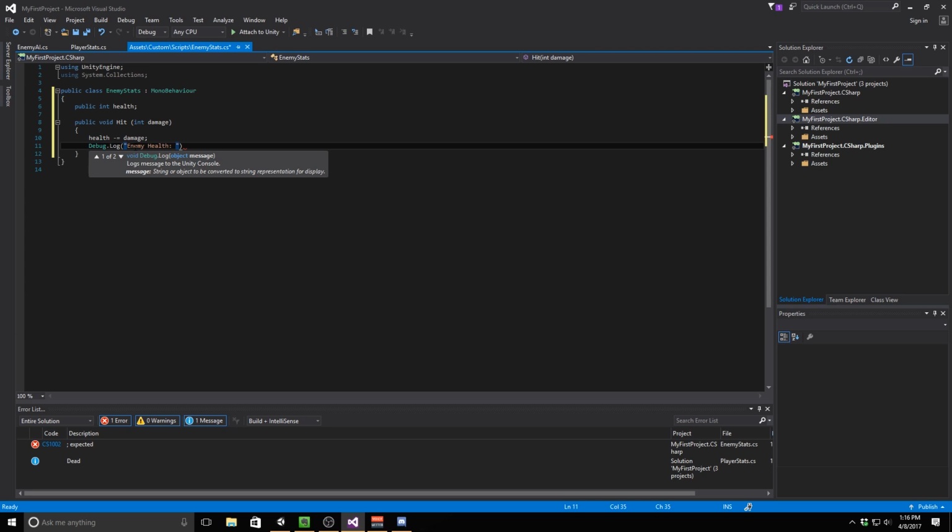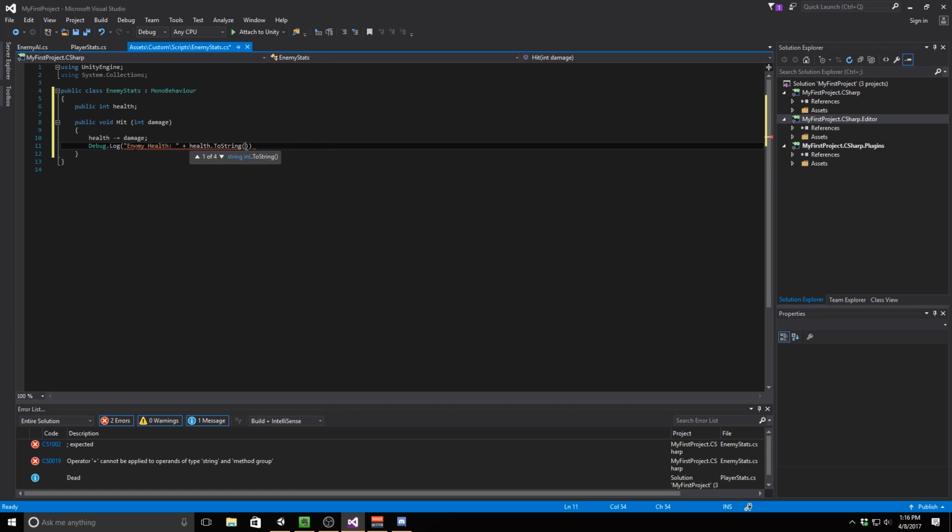Colon space, so that there's a separation, and then after the quotation mark we're going to add plus health dot toString. This will just print out whatever we write here.